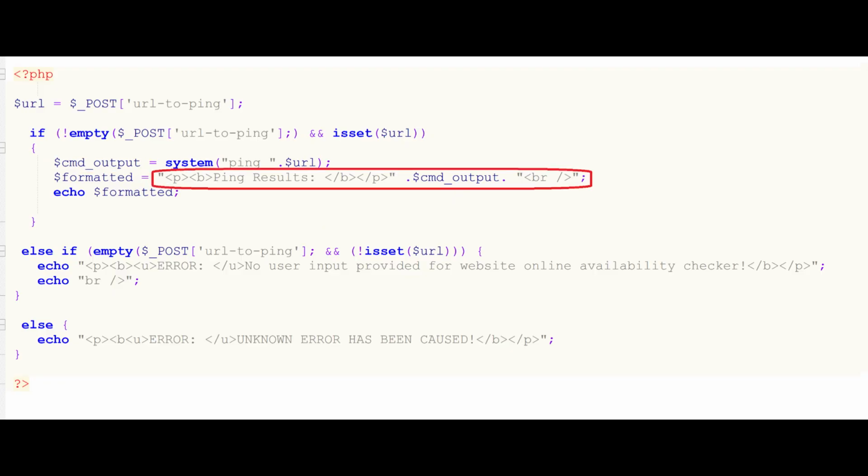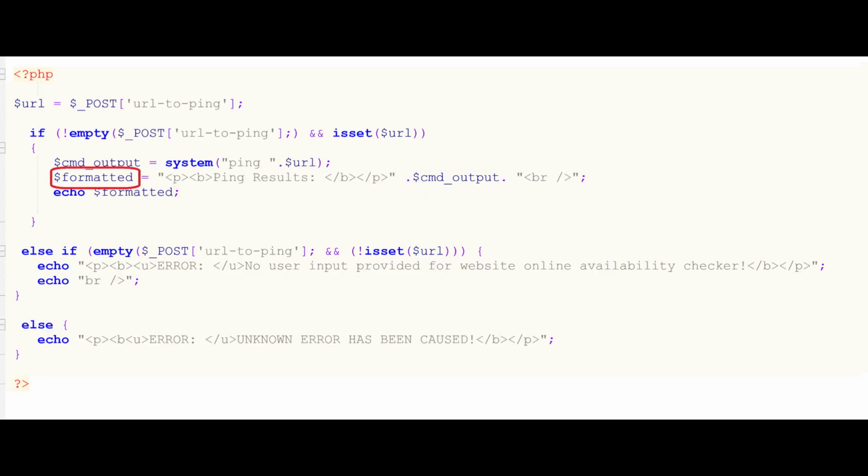This value is then inserted into some HTML so that the output can be formatted, and the formatted output is assigned to yet another variable named formatted. Finally, the formatted output containing the results of the system call that was executed with the input that we supplied inside of it is outputted to the web page so that it can be viewed by a browser.